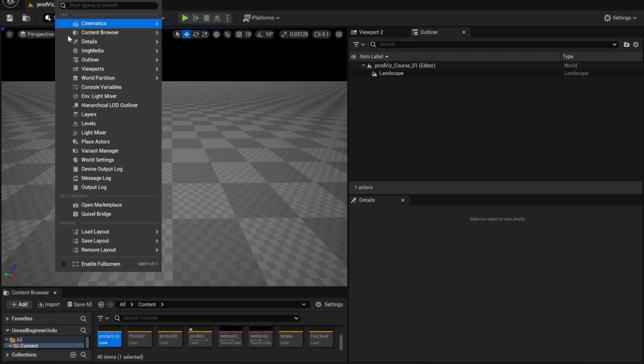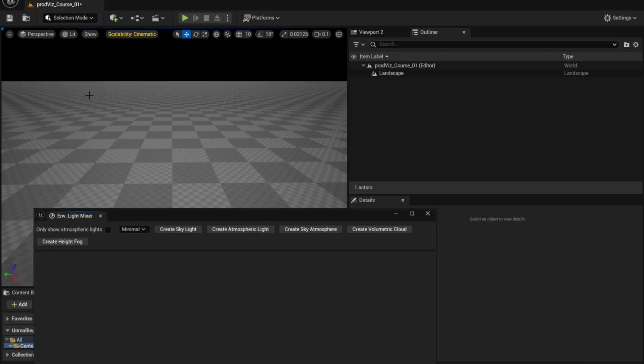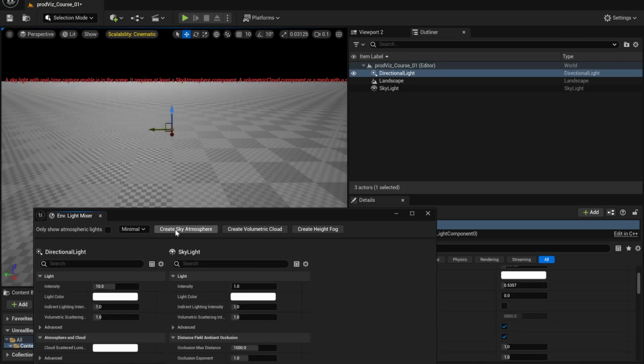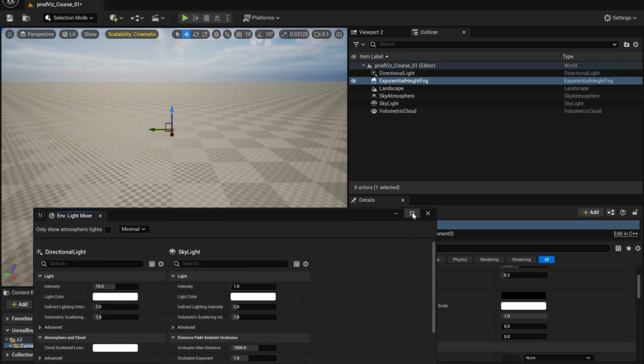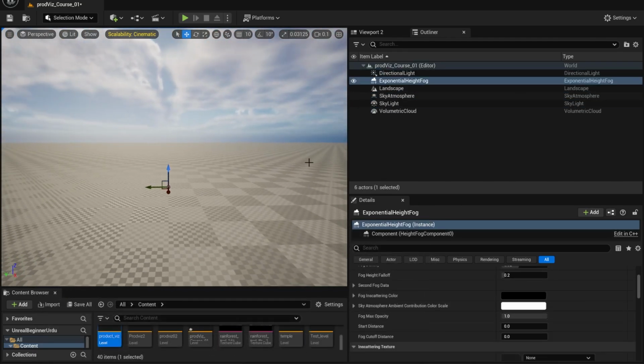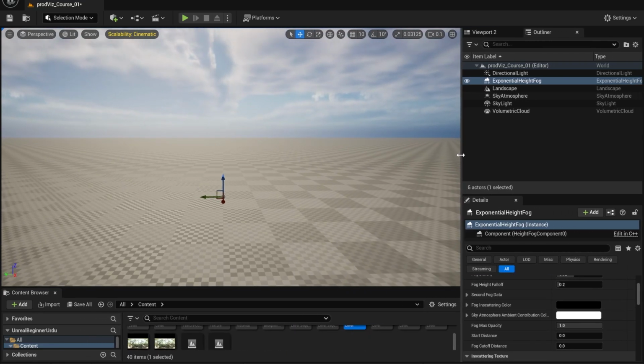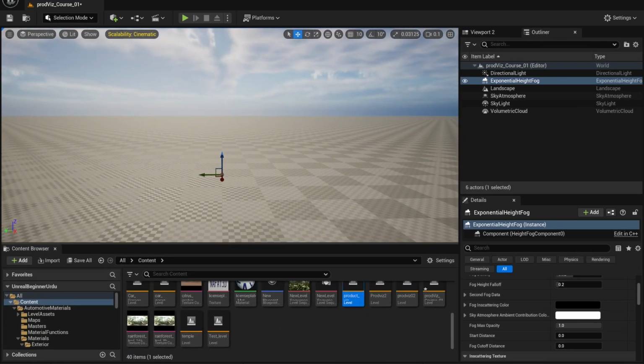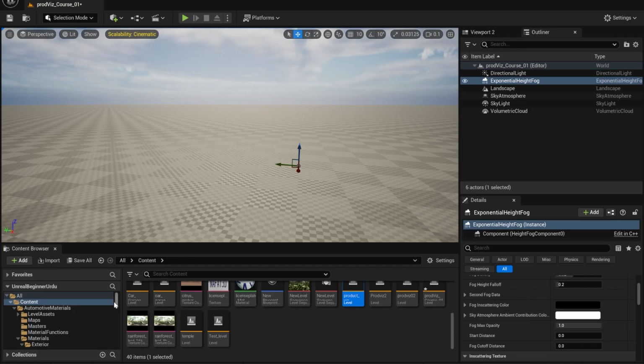And also go to Window, go to Environment Light Mixer, and just click all these buttons. Click, so we have a basic lighting setup. This is pretty simple. I'm pretty sure you know how this works. So once you have that, now we can go ahead and import our watch.